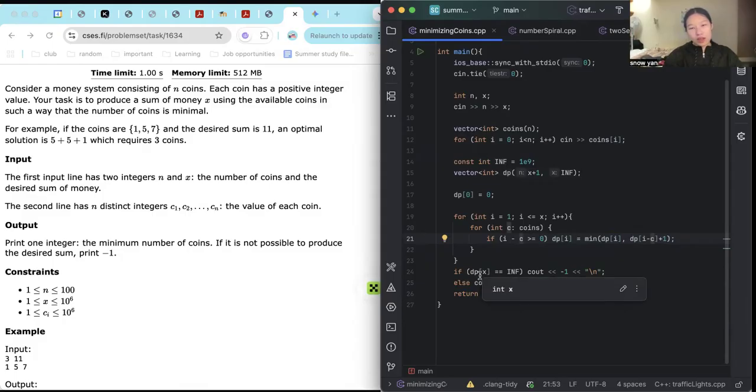And obviously at the end of this, we're going to see what dp[x] is, right? At that x position, that would be our minimum. If that is infinity, then that means there's no such possibility, so we print -1. Otherwise, we would just print whatever minimum value is there, and then we're going to return 0.